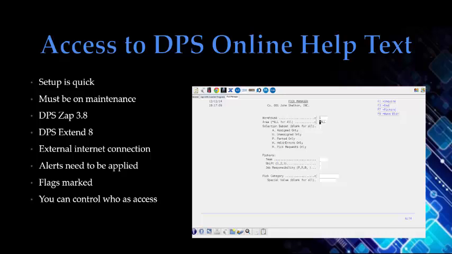The key thing is you control who has access. If you have a user for some reason that you do not want to have access to the online help text, then you do not need to enable them. You can have it for all other users in your organization, but that single user or a group of users, you do not need to allow them access. Once the online help text is set up, accessing it is very quick and easy.